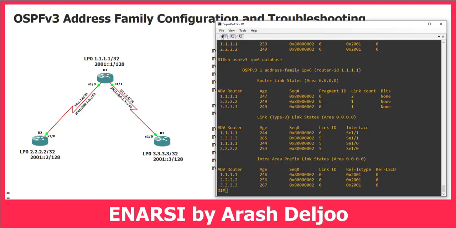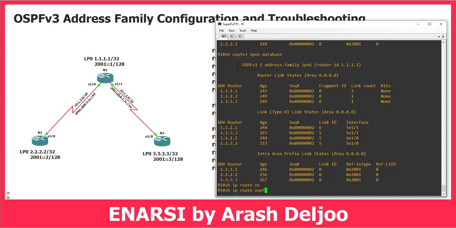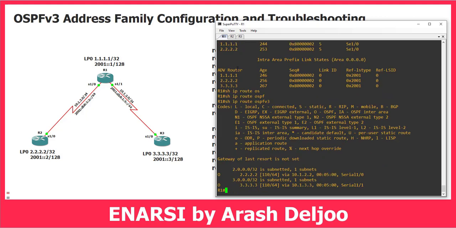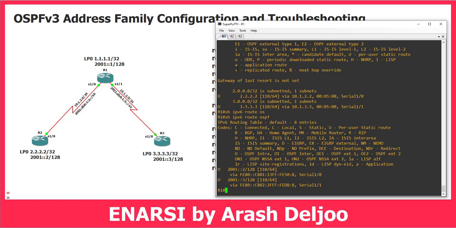Look at here in router one, show IP route OSPFv2. If you use show IP route OSPF, the result is empty. Why? Because we didn't enable OSPFv2. You should use show IP route OSPFv3. As you can see now, we have two lines of information. Also, we can use show IPv6 route OSPF. Look at here, the OSPF learned routes.